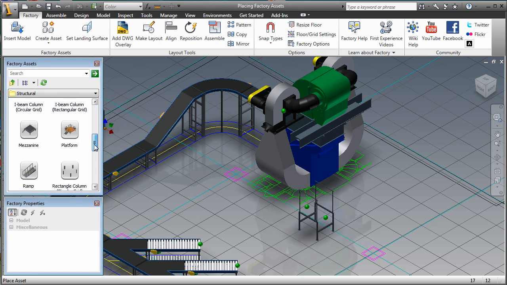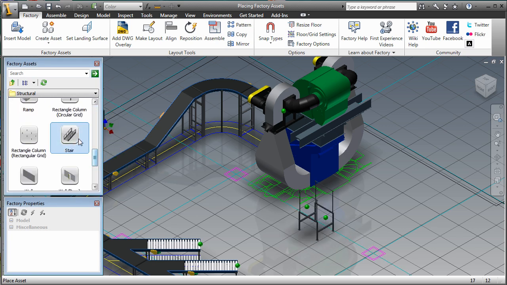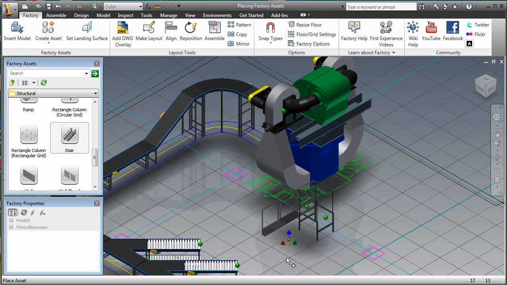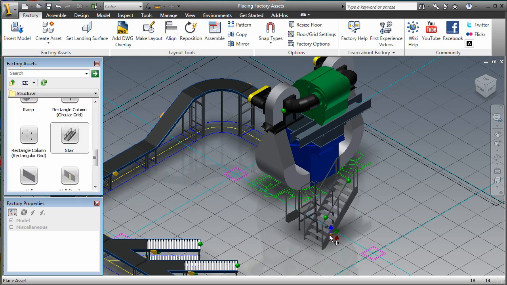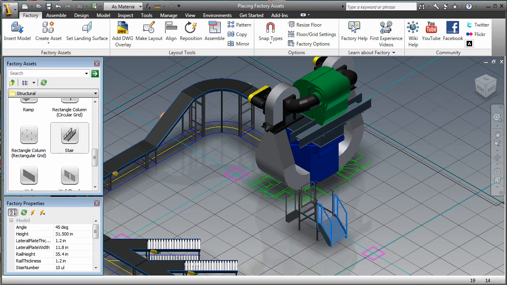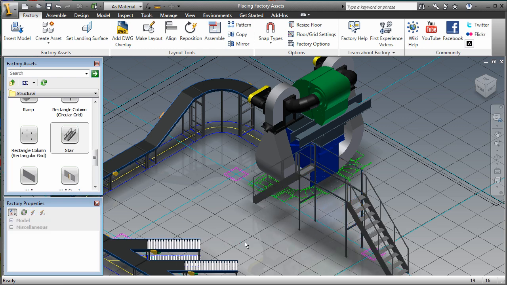In this example, we need to create an access walkway to service the large machine. We'll start by adding a catwalk asset and 2 stair assets from the structural folder. These assets are currently too short for the desired design. We'll use the Factory Properties browser to adjust the height and length of the catwalk. You click the Update command to incorporate the changes into the design. Notice that the heights of the stairs are automatically adjusted.